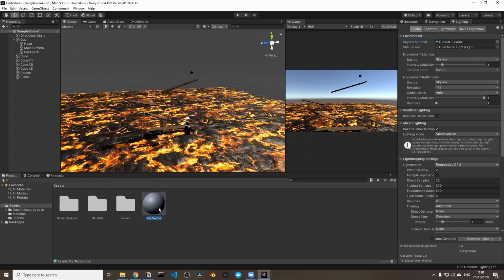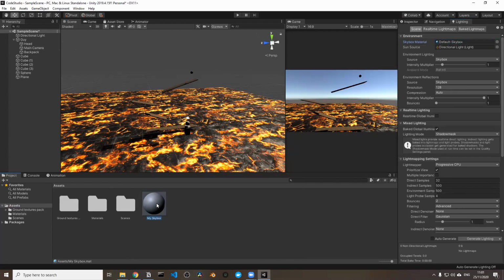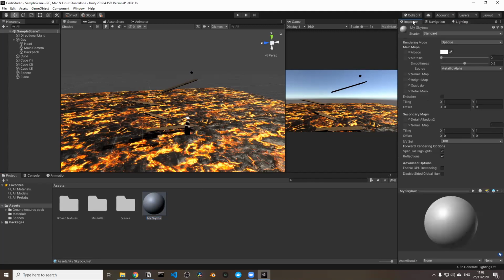It doesn't look like a skybox at all. I can use it as a skybox, as you can see, but it doesn't look like one because it says it doesn't support skybox rendering. So what gives? I click the skybox here. Now I have to remember I'm in the lighting tab, so I don't see the properties of that thing here. I have to hit inspector, and now I see the properties of that skybox, between quotes, because it's not really a skybox at the moment.